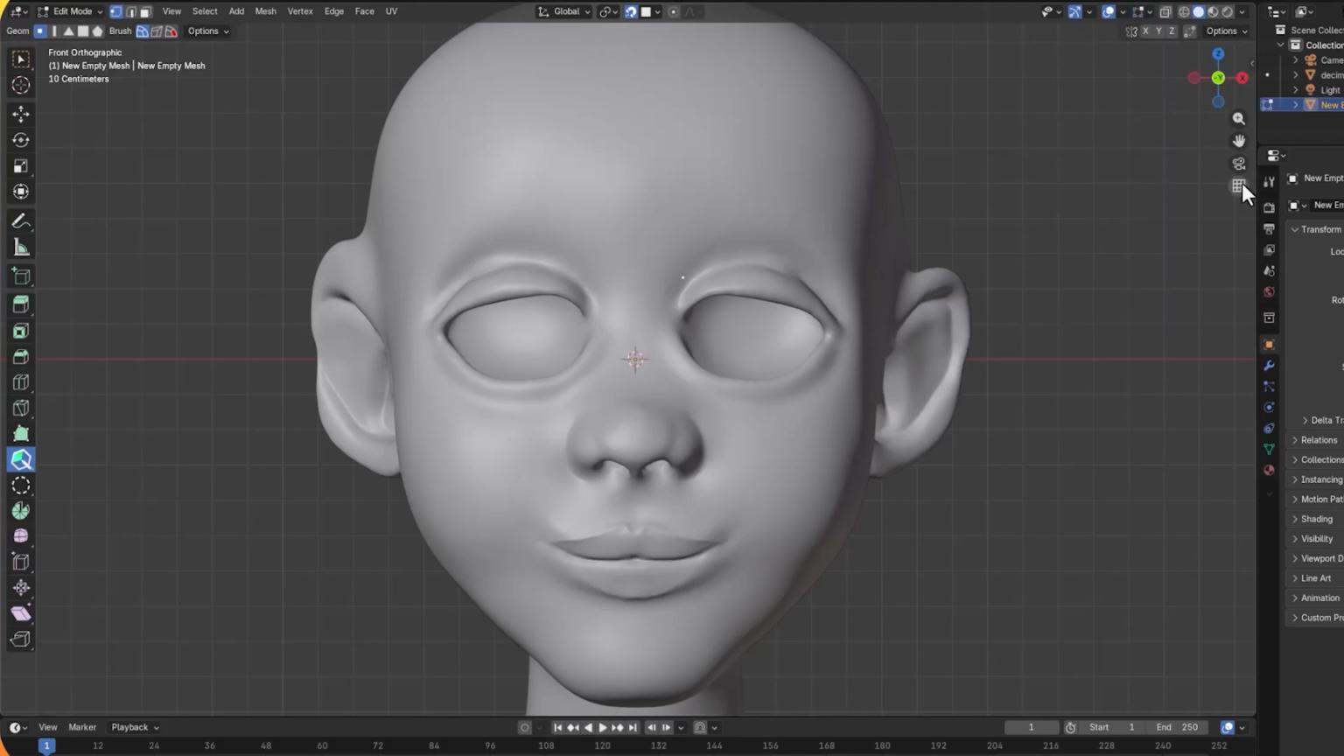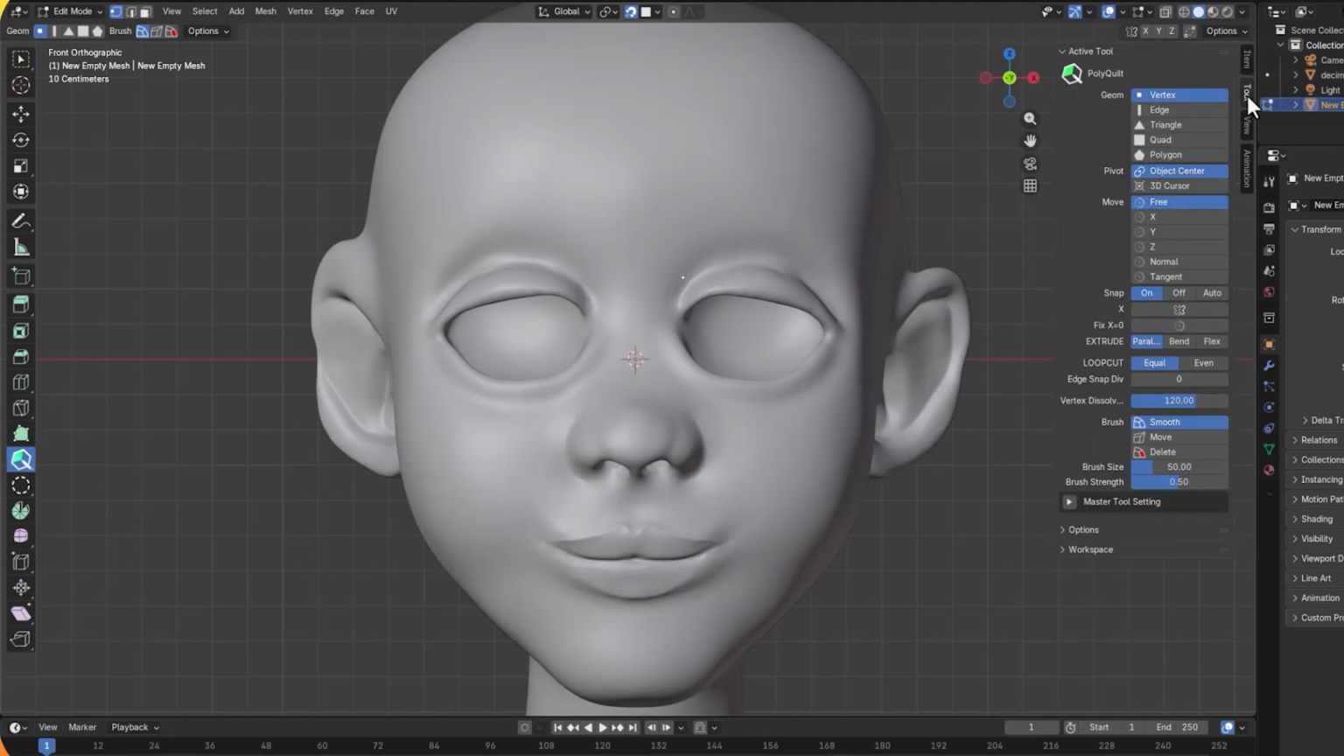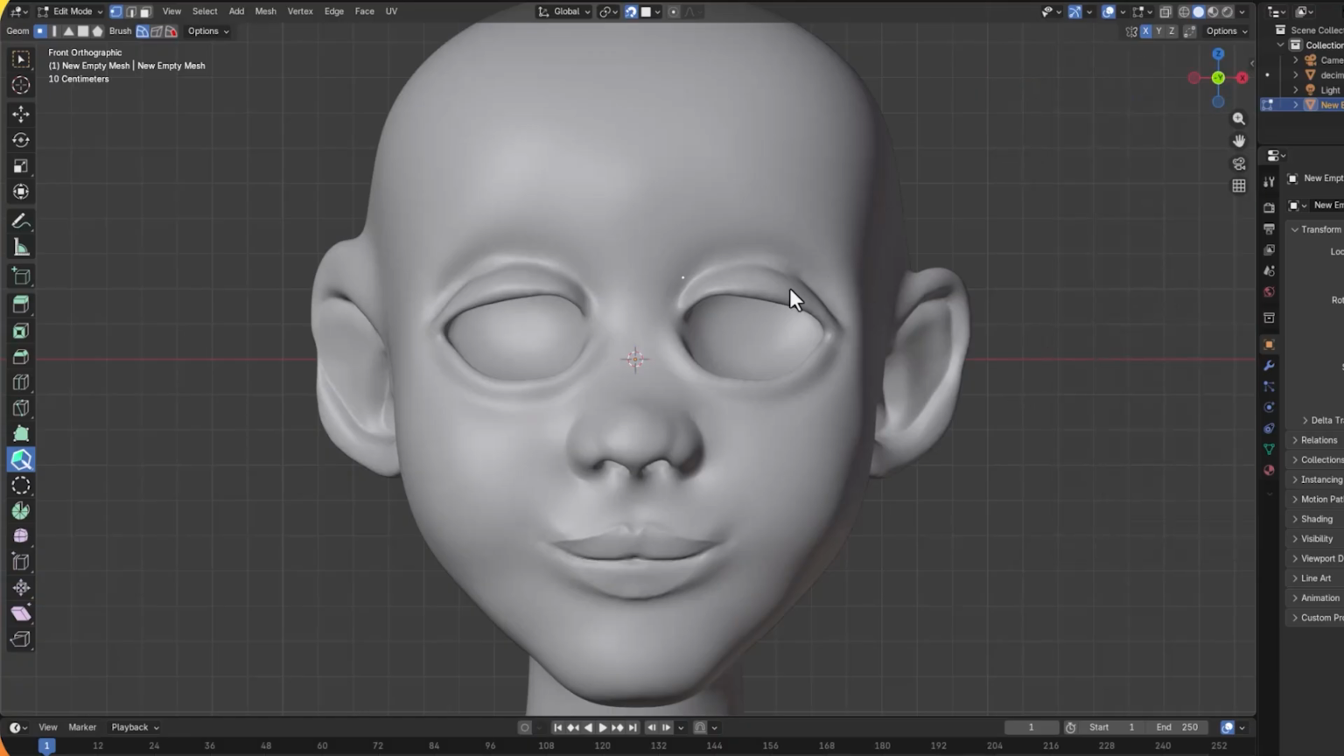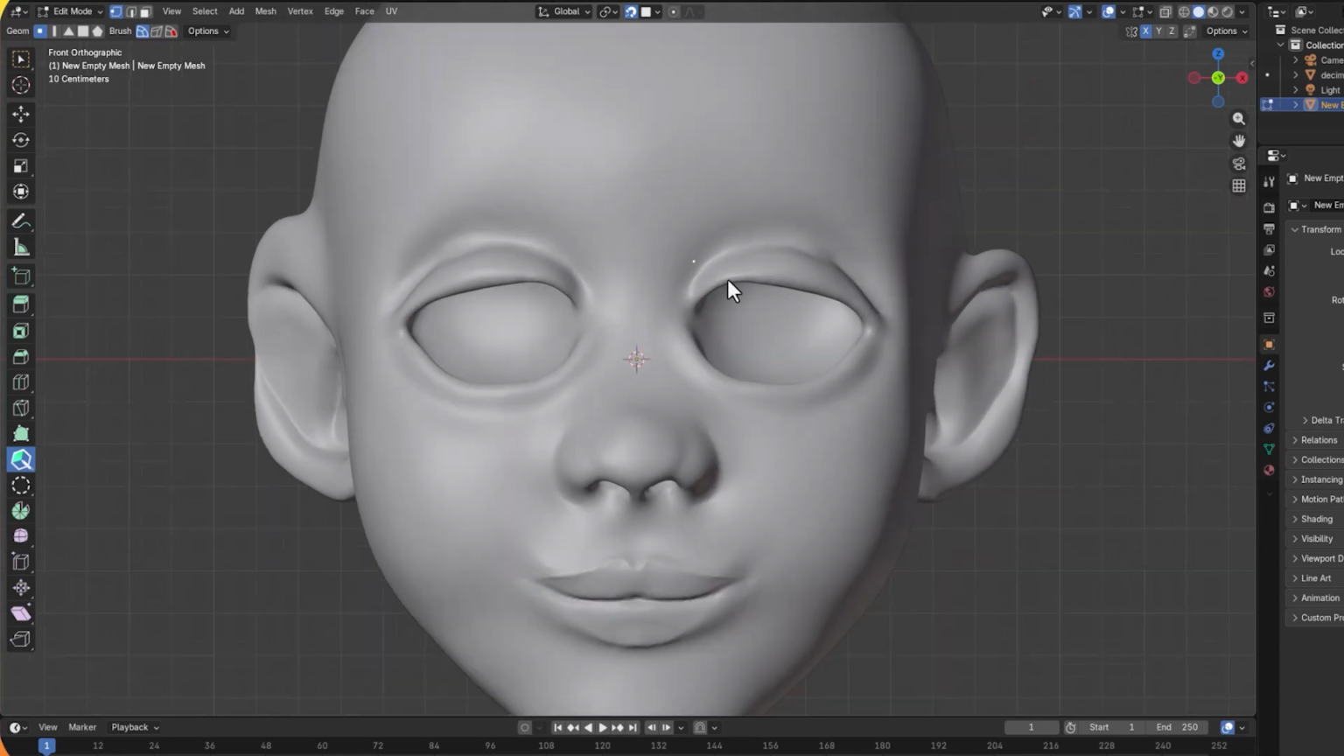We can come here to our tool by pressing N and activate the symmetry mode here. I want to have a symmetry mode. Okay, I can press N to close the tab. Now I can add another point there. So let's start all over again. Let's start there and add a point there. I will follow the edge flow of the eye.